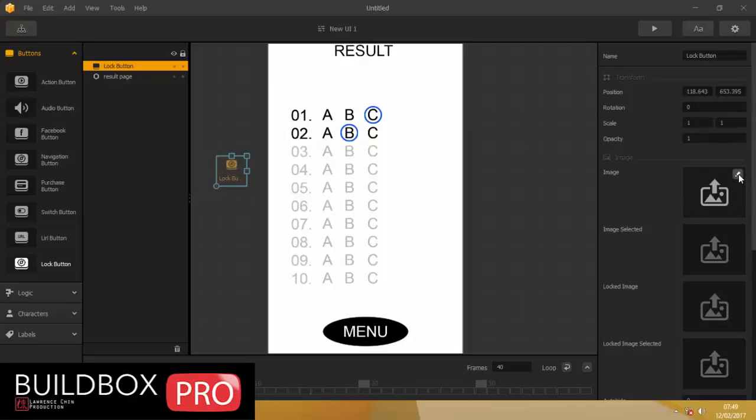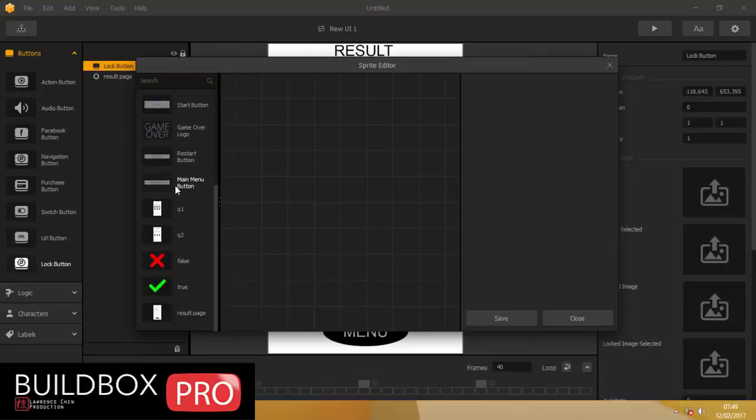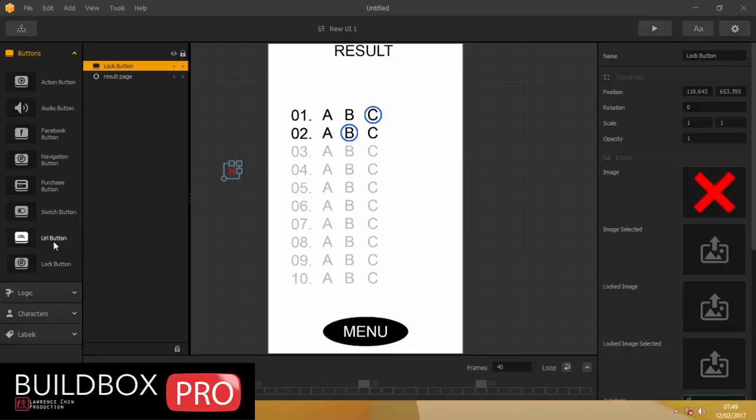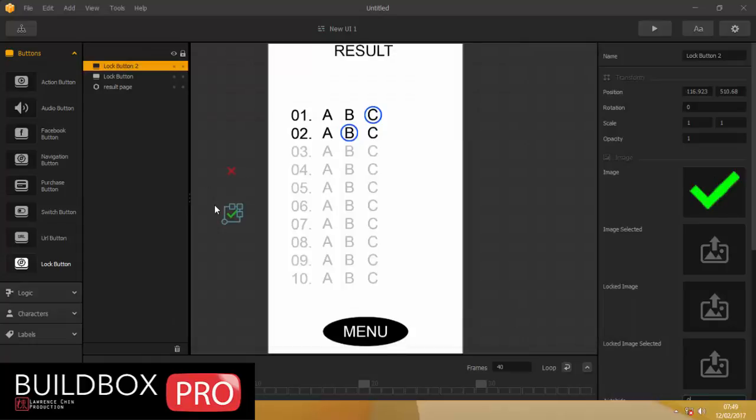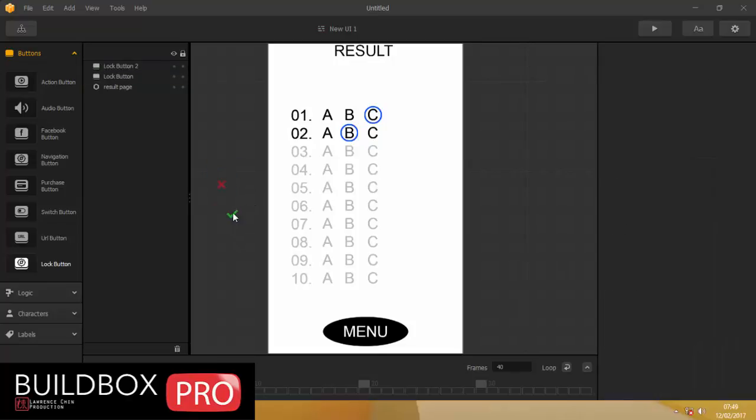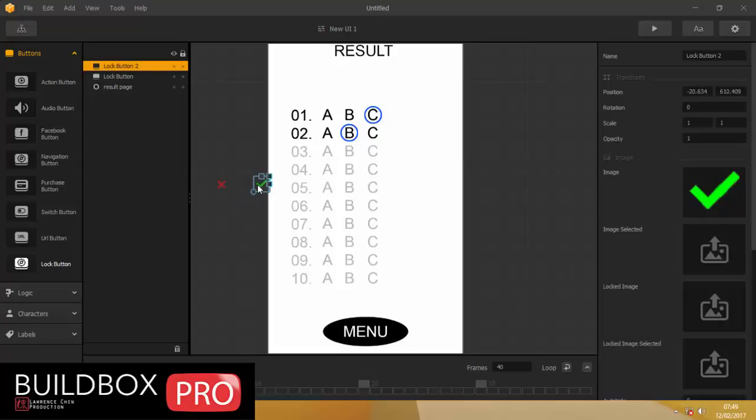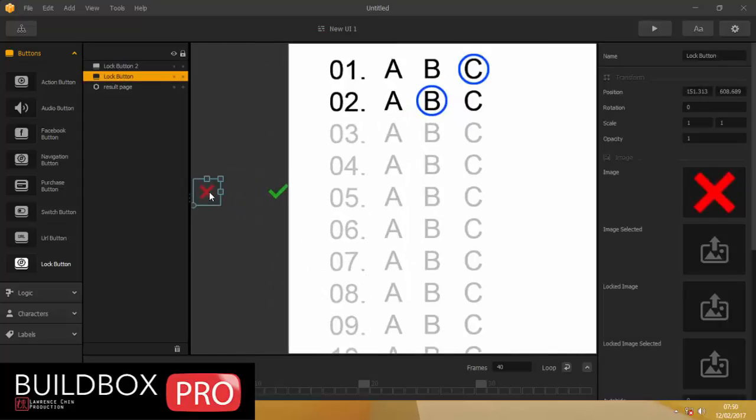Okay, then image false, and then bring in one more, true. Okay, so I'm going to have to rename this. Okay, let's copy one more, and the renaming is very important.